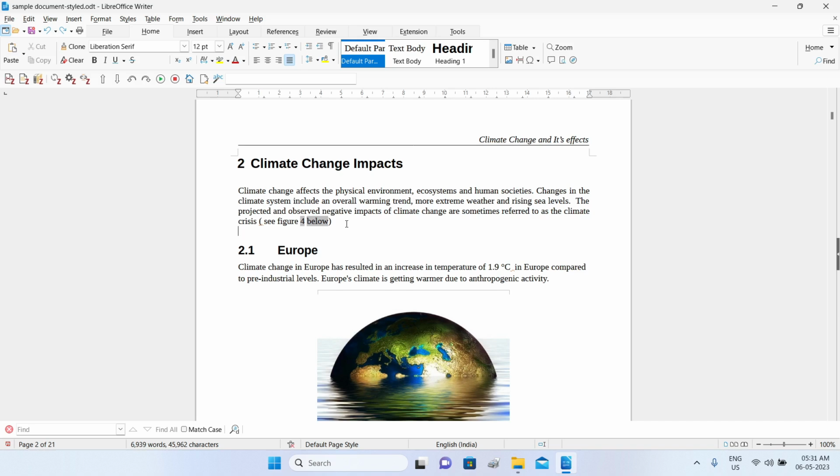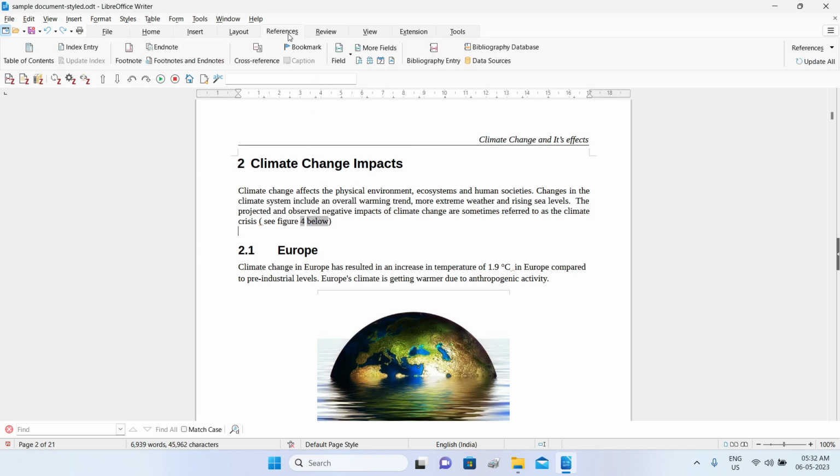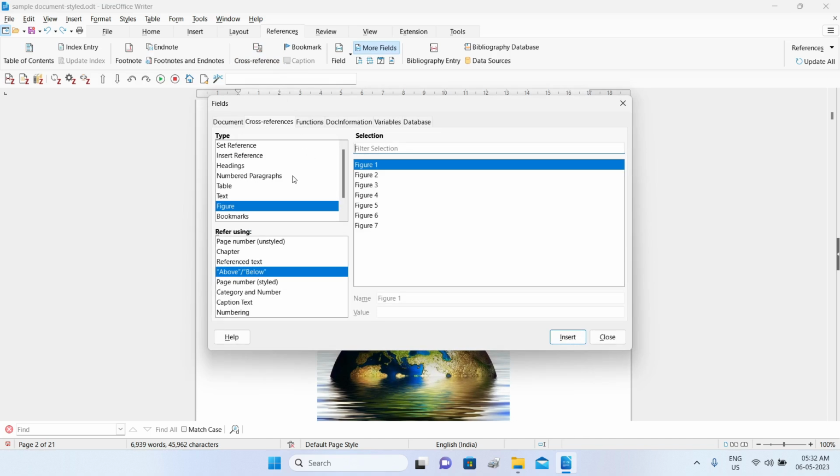So this is the power of using cross references rather than just simply going ahead and typing such kind of references inside your document. So this was about figures. You can just simply go to reference, cross reference, and whenever you want to jump to a figure inside your document, just click on figure, and all the figures inside your document will be visible, and you can then just simply choose what you want to insert.